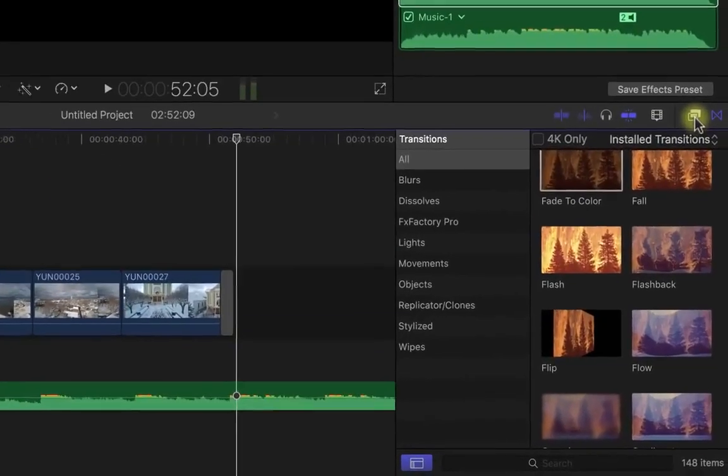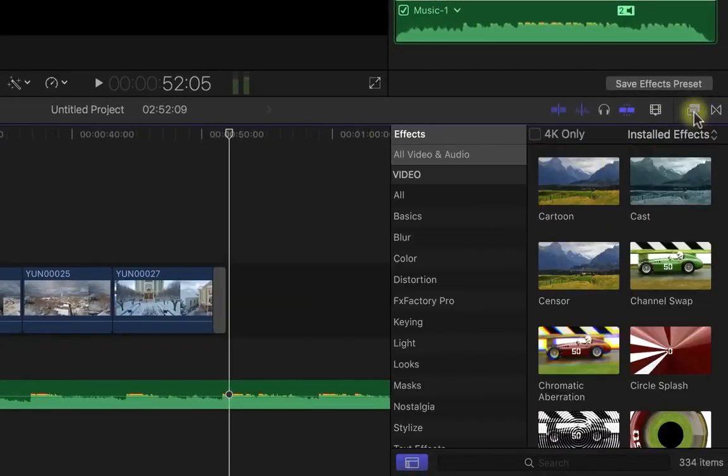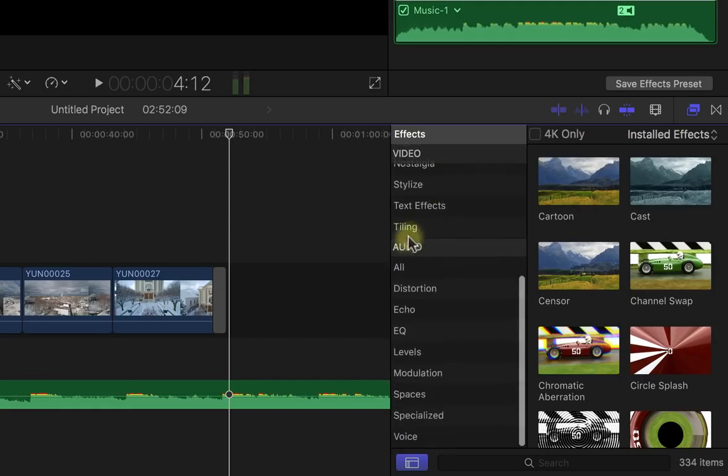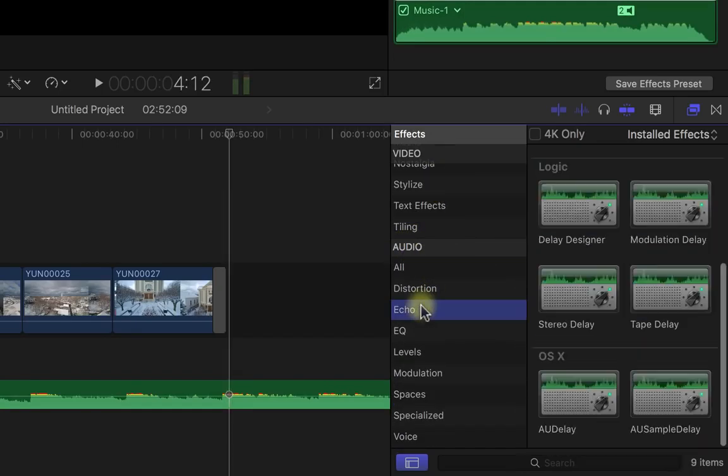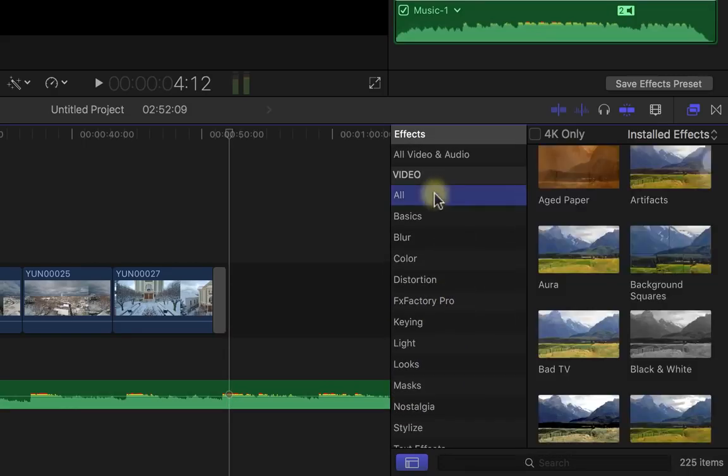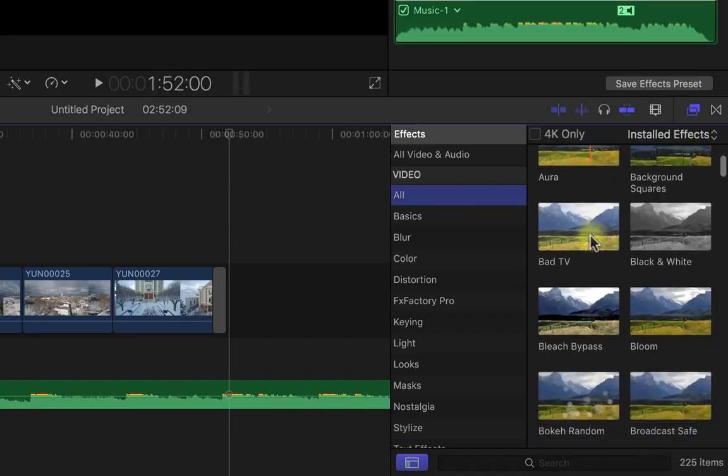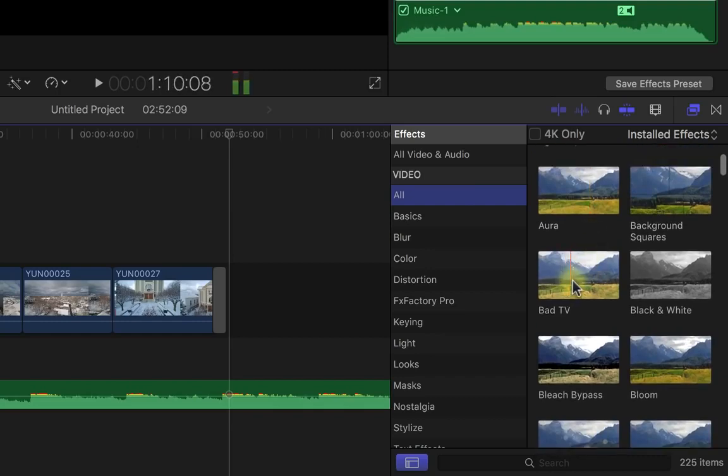So effects are right here. It's next to the bow tie, okay? And it just takes over the same window. We have 2 different types of effects. We have video and we have audio. Examples of audio would be like an echo or changing the modulation, the levels, that kind of thing. But here under video, we have different ones, and again, these are just the basic ones that come with your Mac, things like bad TV.